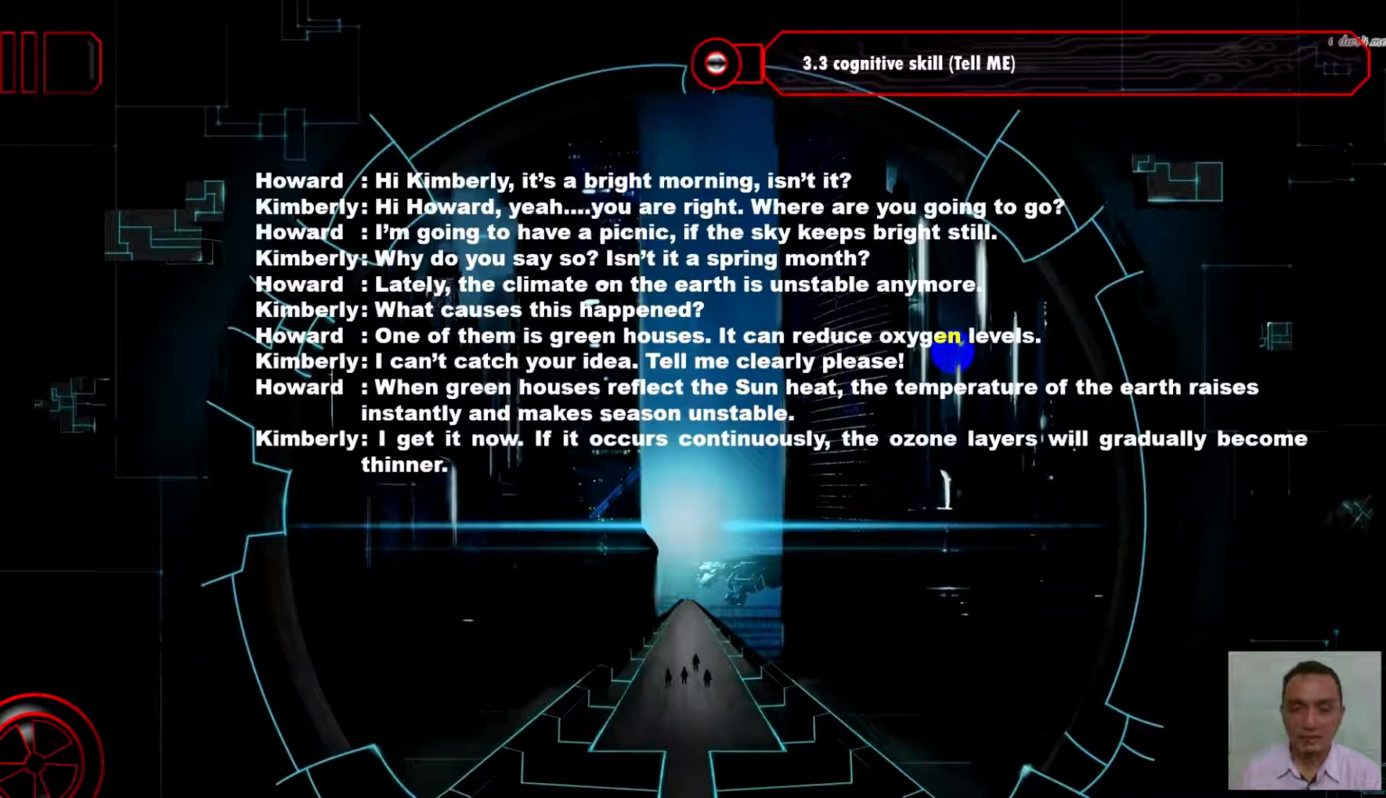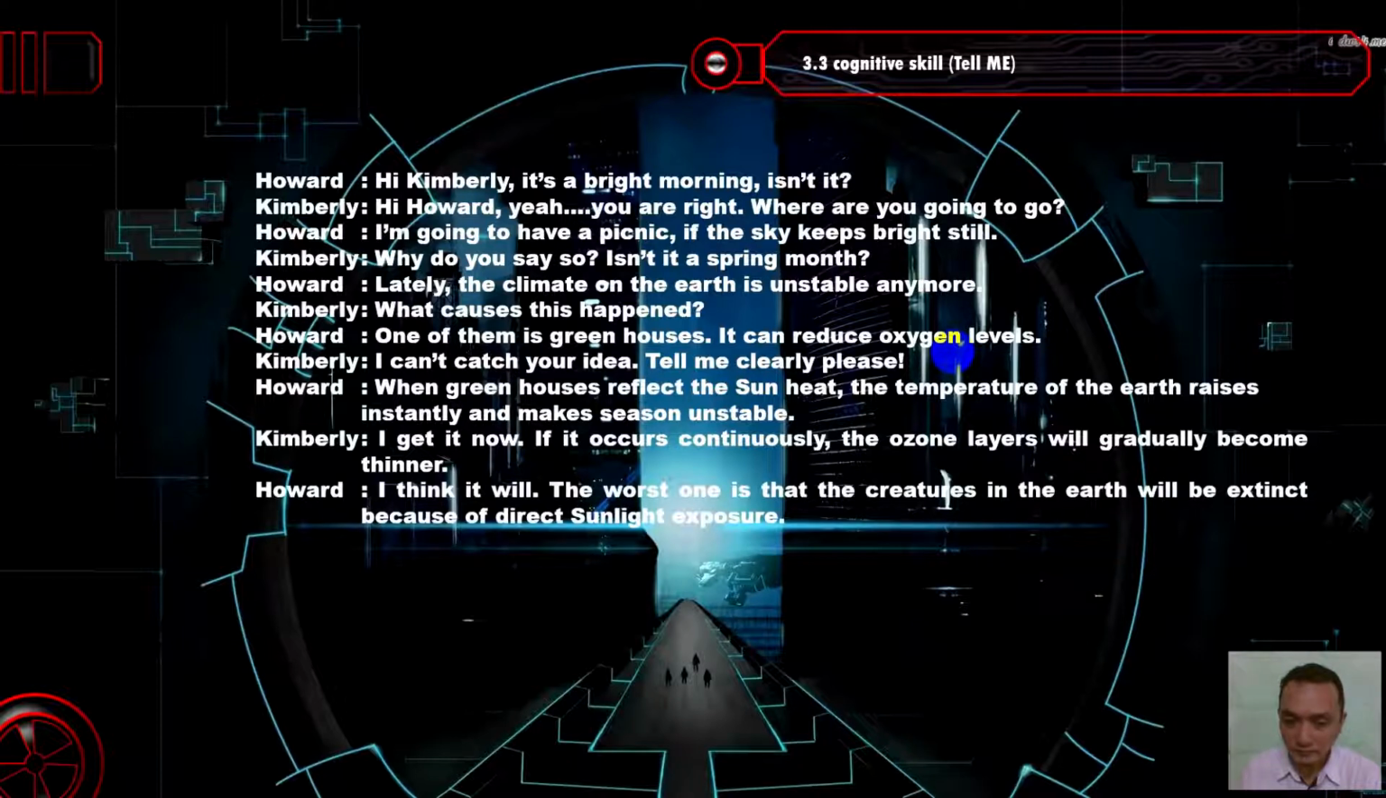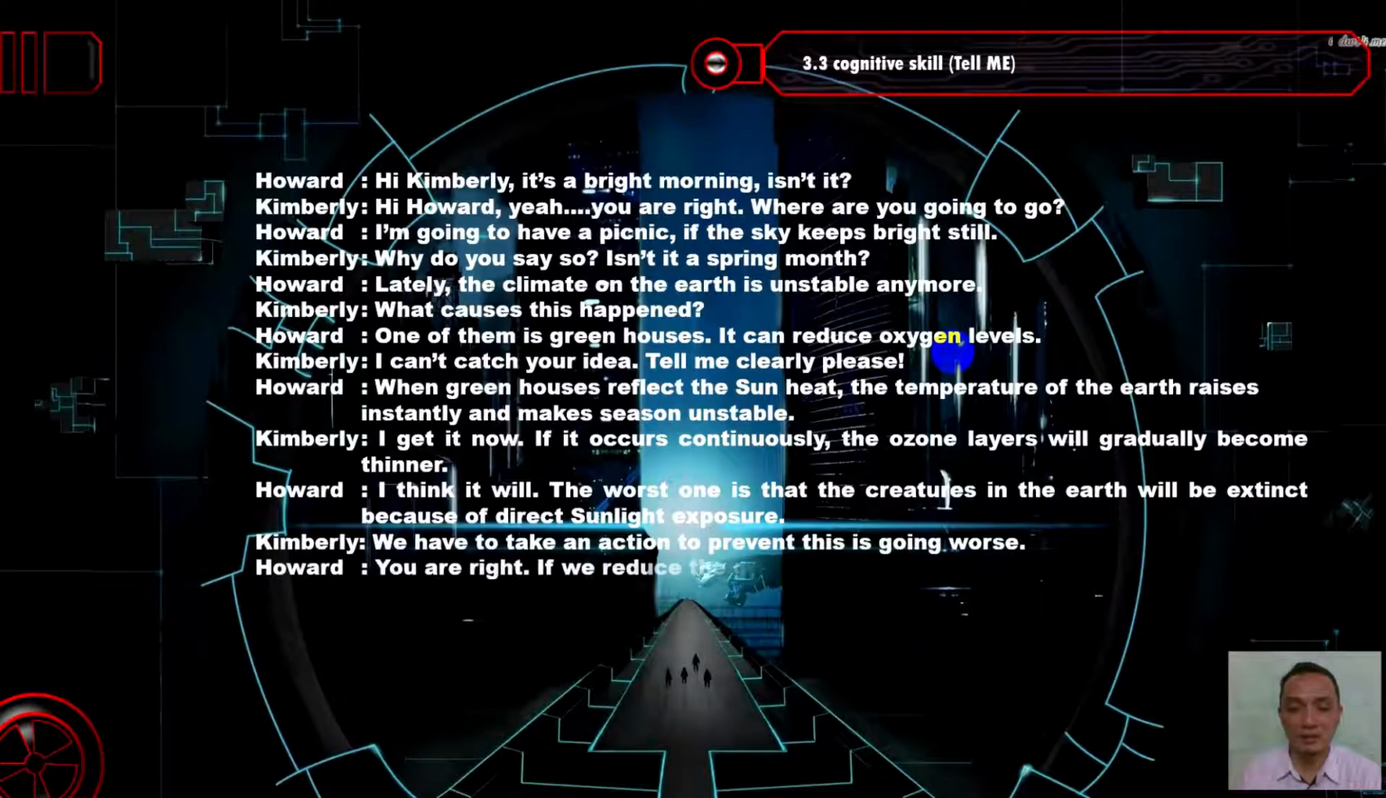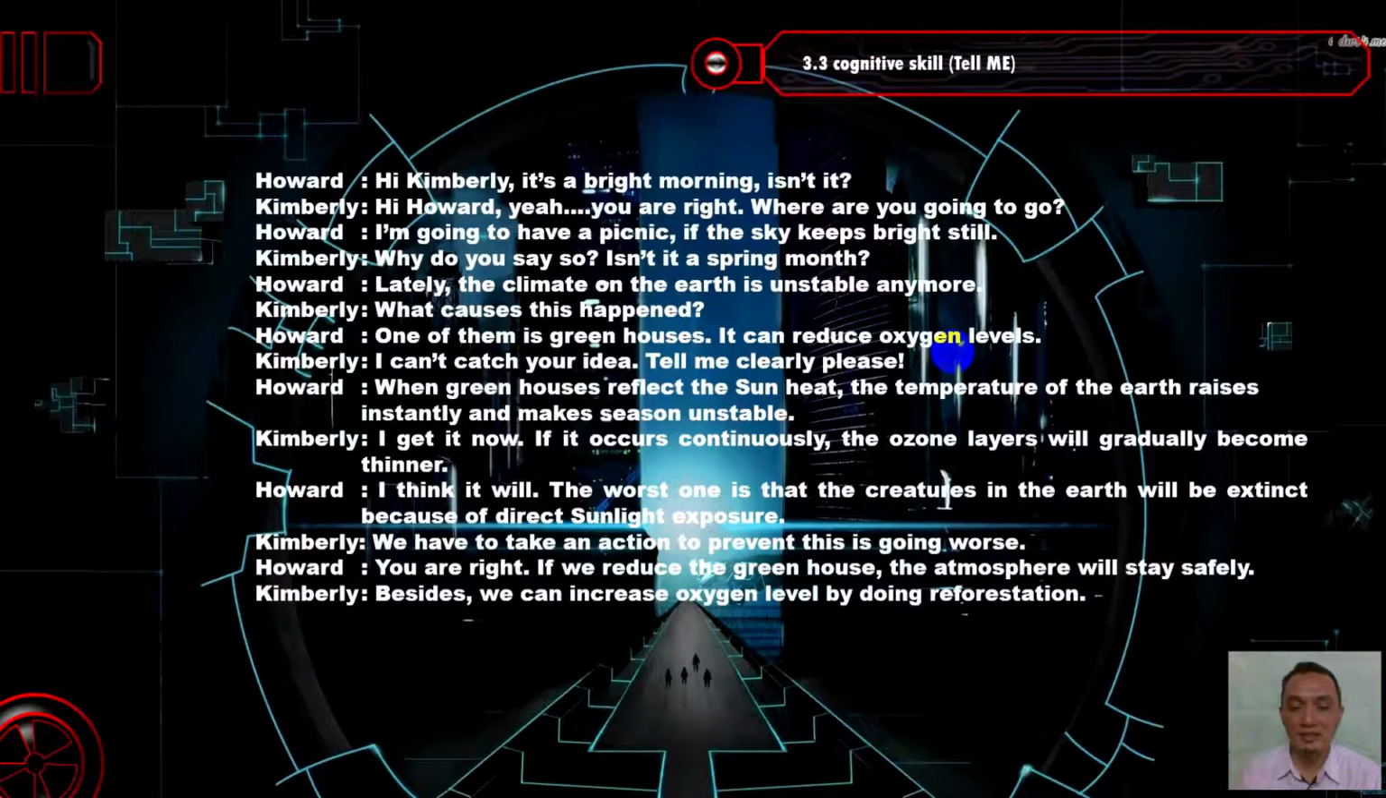"I get it now. If it occurs continuously, the ozone layer will gradually become thinner." "I think it will. The worst one is that the creatures on the Earth will become extinct because of direct sunlight exposure. Kimberly, we have to take action to prevent this from getting worse." "You are right. If we reduce the greenhouse, the atmosphere will stay safe. Besides, we can increase oxygen levels by doing reforestation."